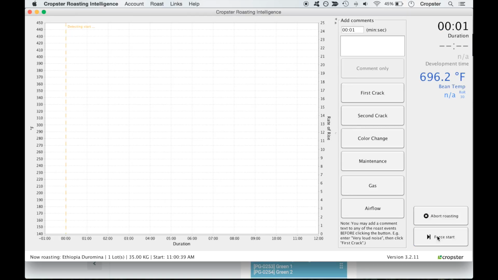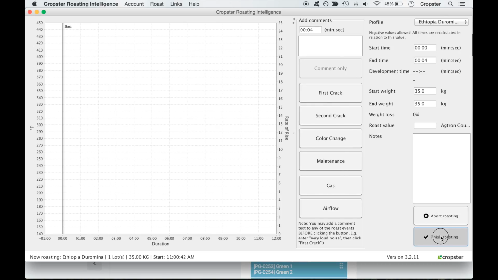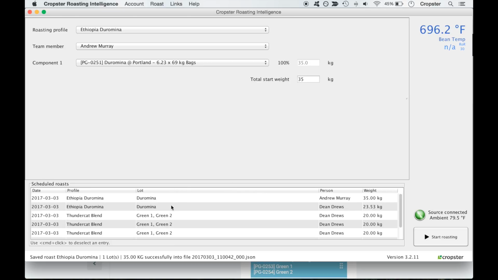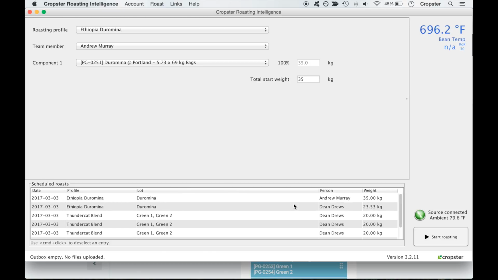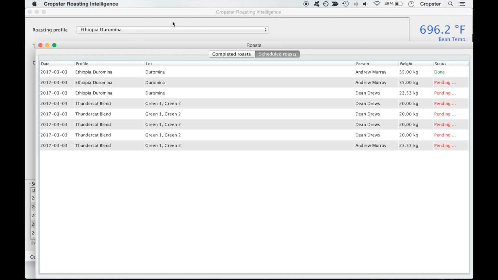So from here, I've done my roast. I'm not actually going to do a roast. I'm just going to start and stop so it saves it as a roast. And that roast, out of the 3 Ethiopias that we had, we now only have 2. That's because it's been checked off of our list, but if I pull up our scheduled roasts, I can see that there are 3, and this one is done. These other ones are pending.